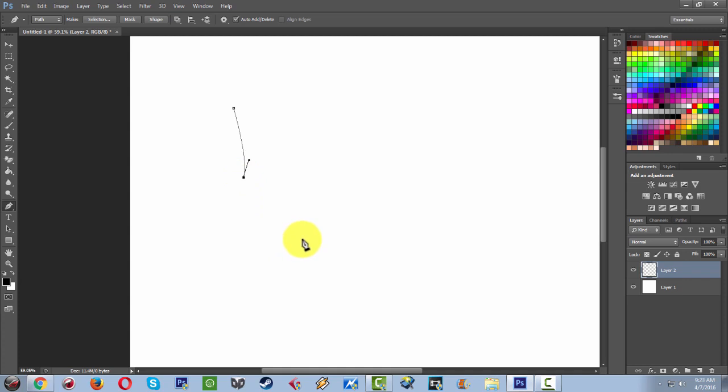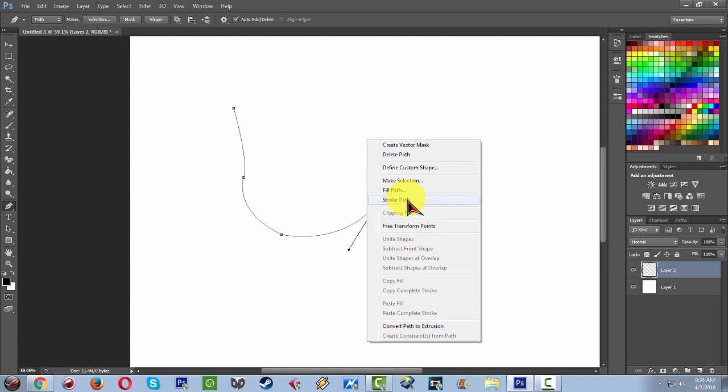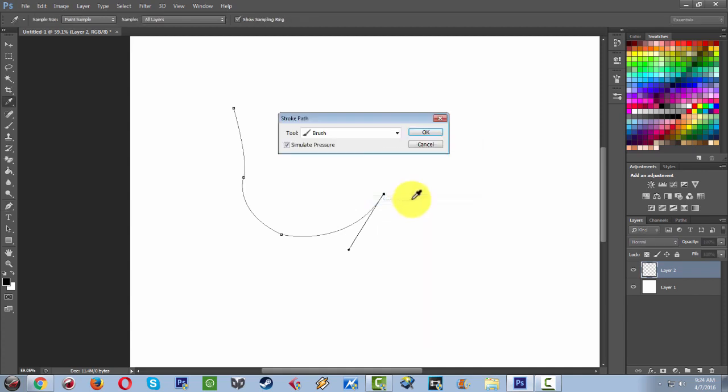Click alt to stop the line there. Okay, click alt. Alright. Okay, so then right click, then click this one, right click, then stroke path, and then choose brush, so that it will follow the settings that we did with the brush.